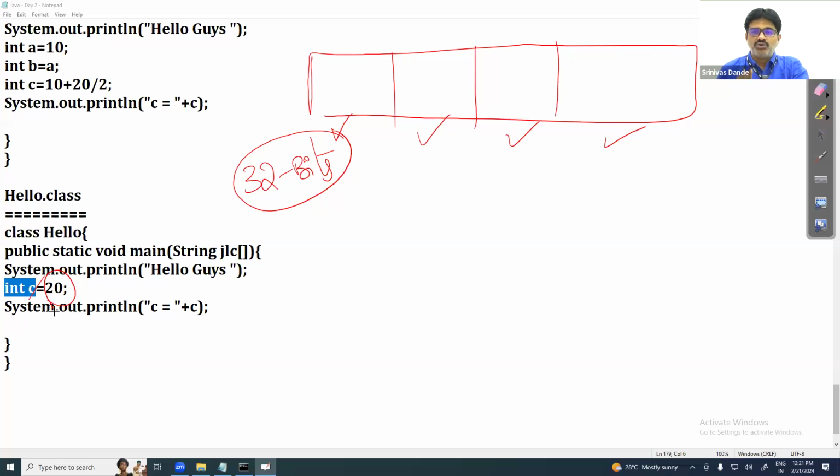20. To store 20 in binary format internally in the memory means any value you are storing in the memory will be stored in binary format only, right? Because memory is an electronic device, it keeps the values as 1s and 0s only. So whatever you are seeing in the high level, 20, 30, everything, it has to keep internally as binary. What is the binary equivalent of 20?